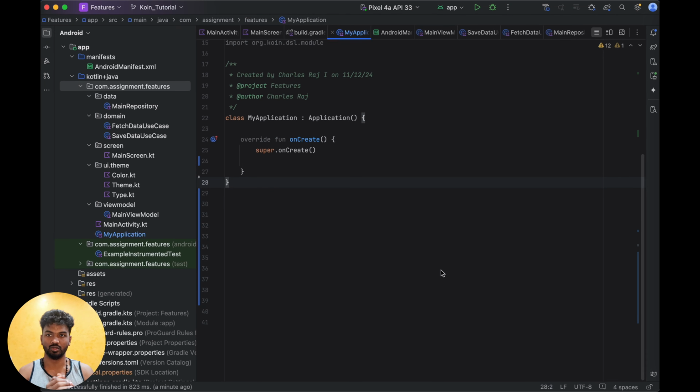Hello buddies, in this video we are going to see what Koin is, how to implement Koin in Android Studio, and what the uses of Koin are. Koin is a dependency injection library, so it's like Hilt actually. Hilt is built on Dagger, and we have been using Hilt for a very long time. Koin was created from Kotlin, so it is in the Kotlin DSL.